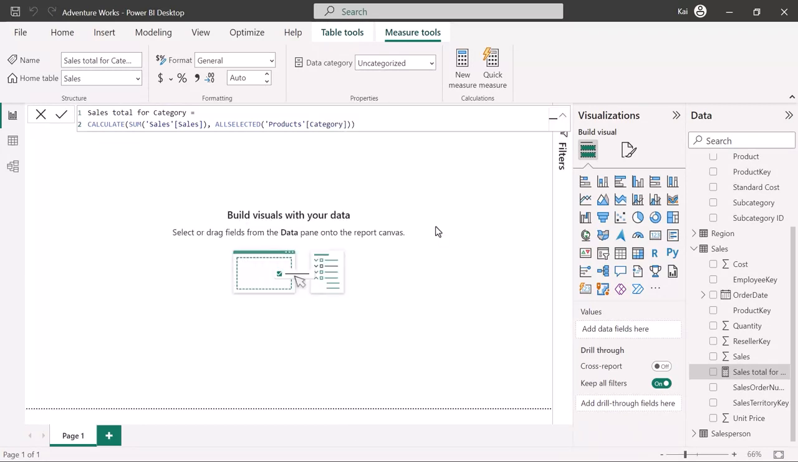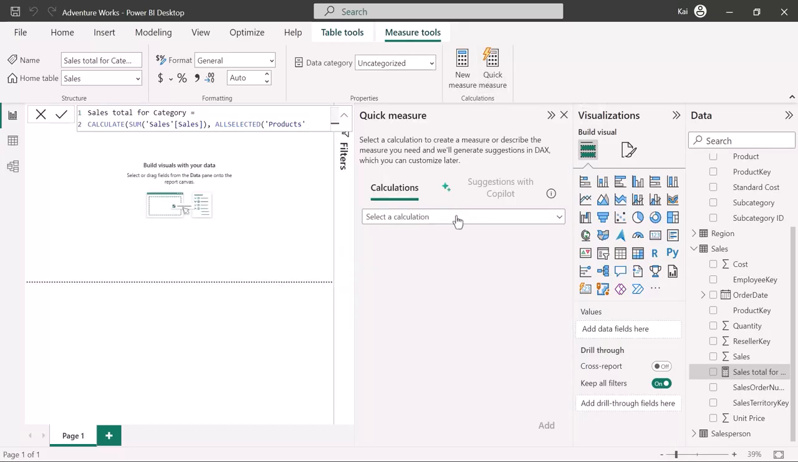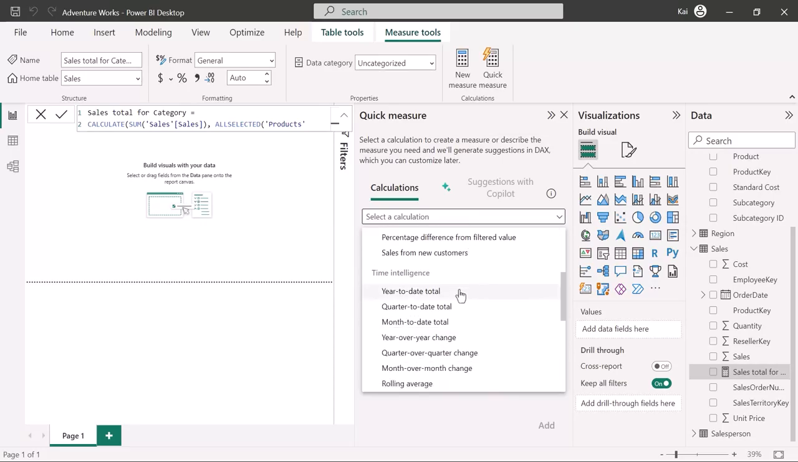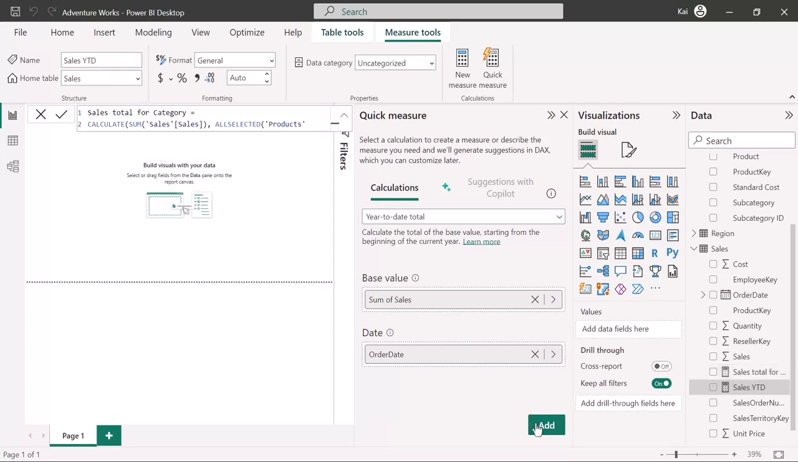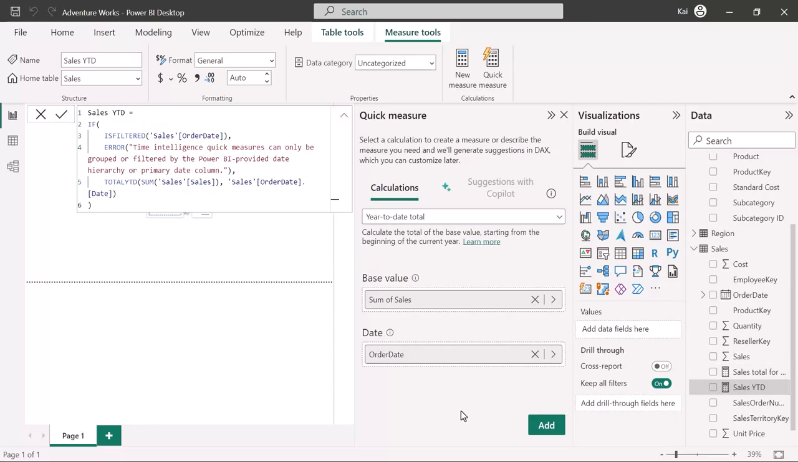AdventureWorks also needs to know how much revenue each team member has generated this year. You can calculate this using a year-to-date sales measure. To create this sales measure, you can repeat the same process as before. Select Quick Measure from the Measure Tools tab, then select the Year-to-Date Total calculation type. Then select the Sales column from the Sales table as the base value, and the Order Date column from the Product table in the Dates section. Finally, select Add. A new measure called Sales YTD appears in the fields in the Data pane.